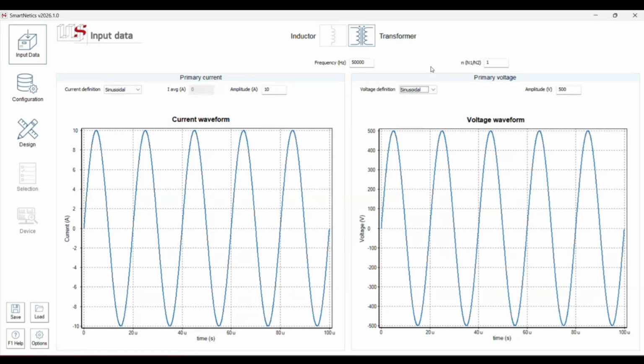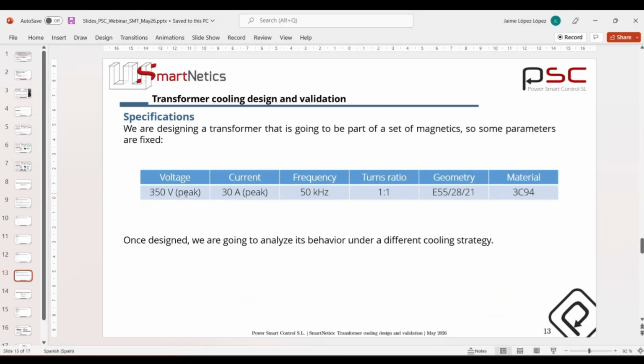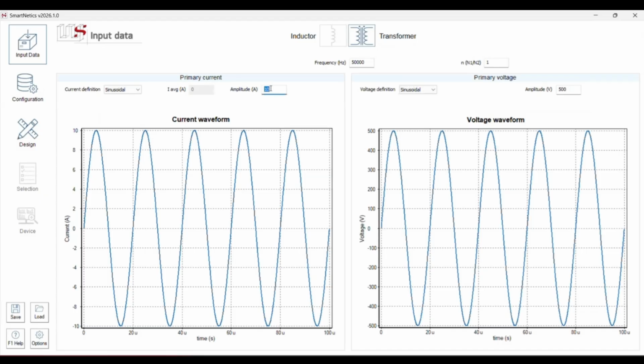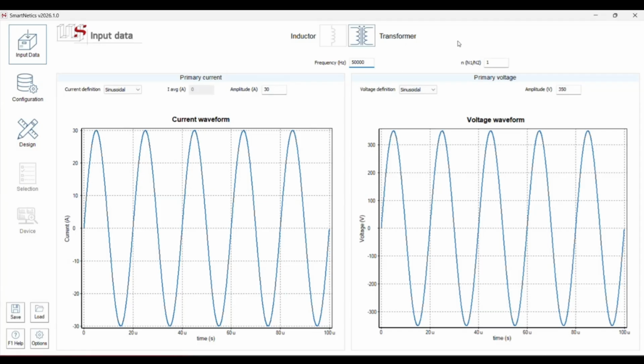Okay? For this particular example, as I was saying before, we need to handle 30 amps and 350 volts. So we just write it in here, 30 amps and 350 volts and 50 kilohertz. So it was already set. This is the minimum amount of data you need to provide, and you can already run the design procedure with just this data. If on top of that, you want to configure anything, you can configure everything in our tool. You have access to everything.